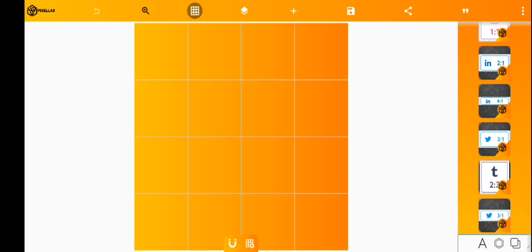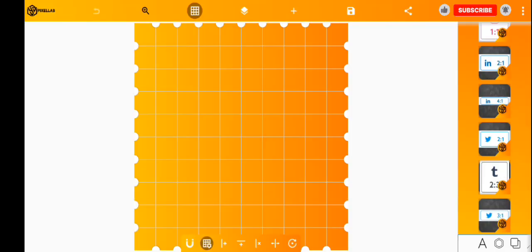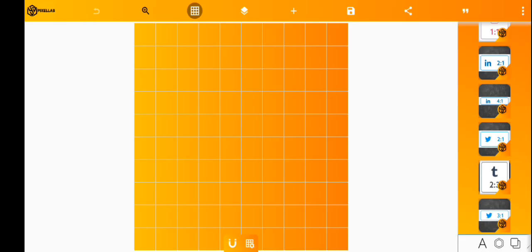Next is the grid button. When you click on the grid button, this is what you have. Click down and then you can adjust it to any number of lines you want. Use the menu buttons to adjust and then add more lines, and that's it.